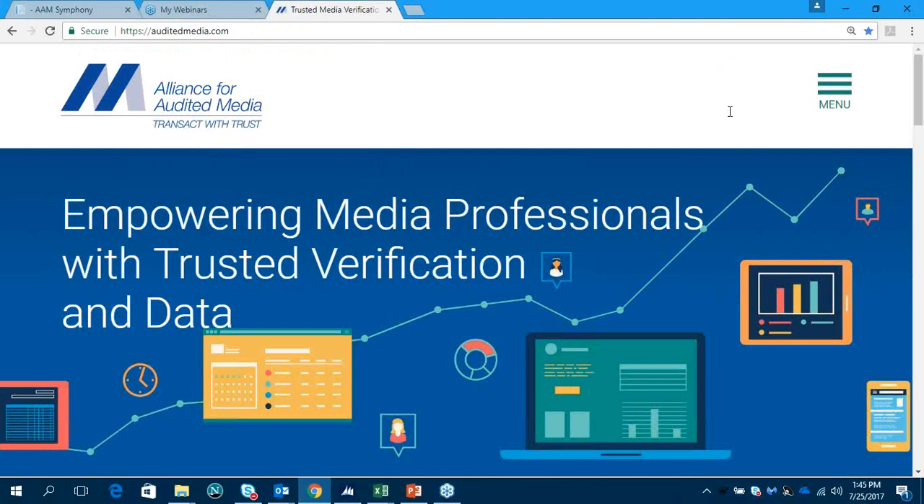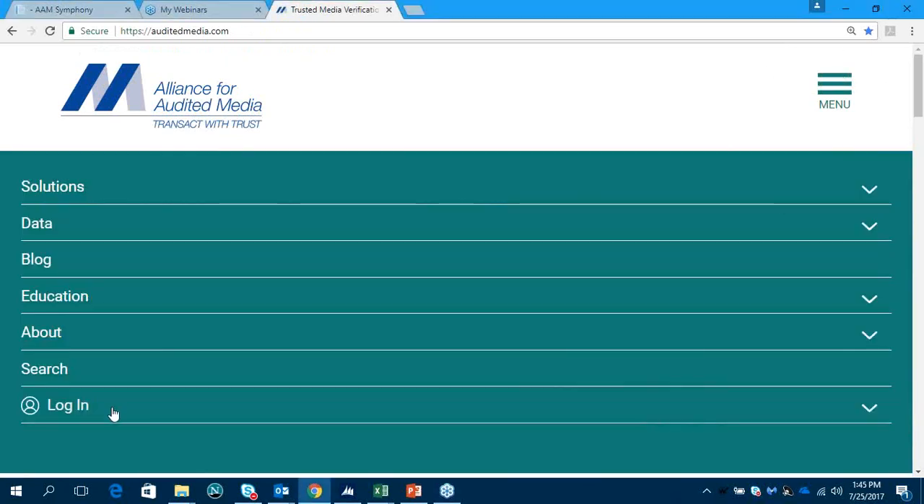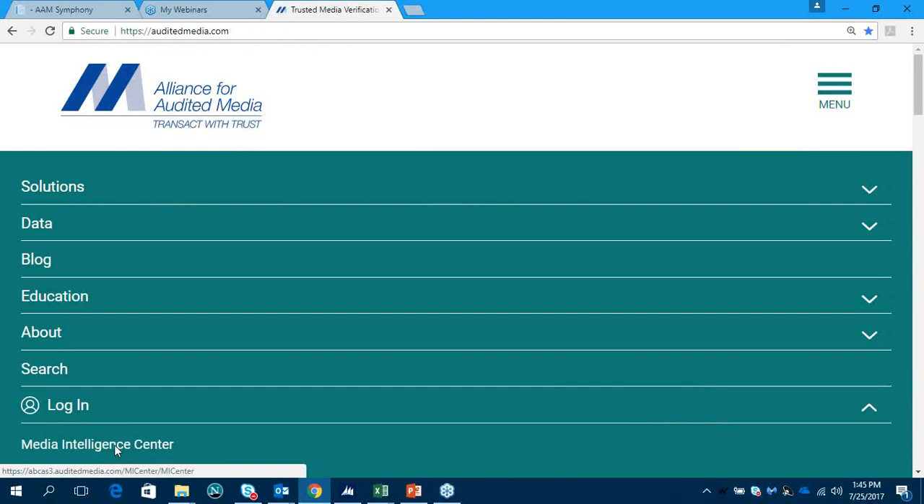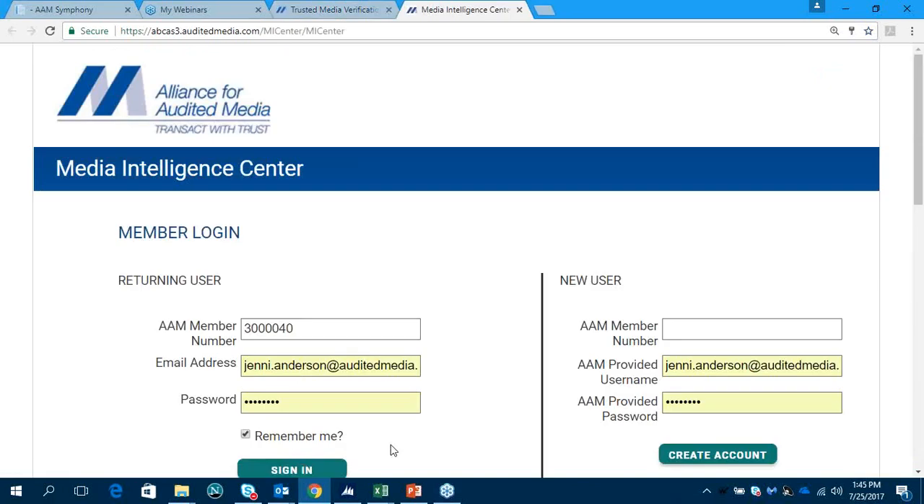I ask everyone, please, when you're using the MIC, use either Google Chrome or Firefox, as Internet Explorer is not compatible. So I'm going to click on menu here. I'm going to click on Login and Media Intelligence Center.